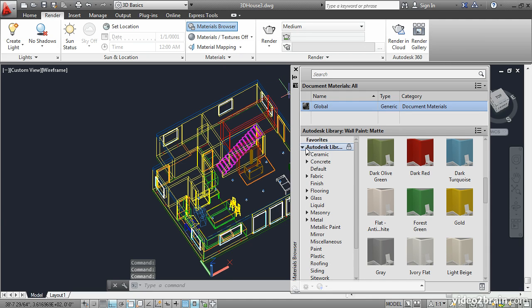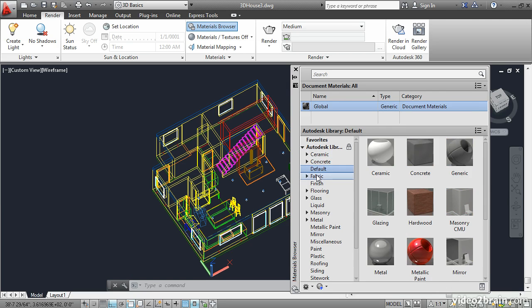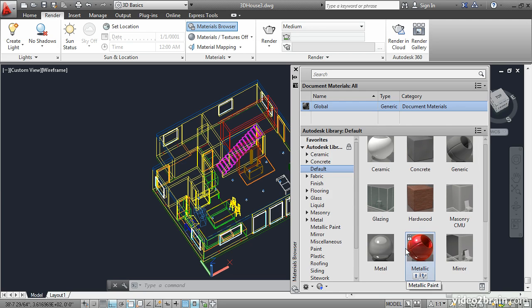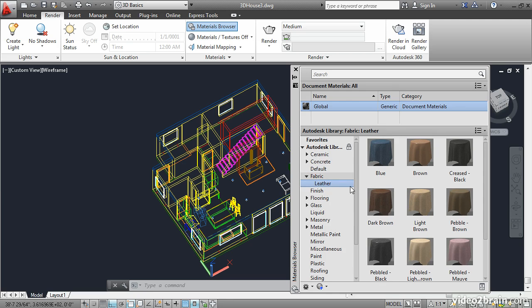This has a list of materials in the Autodesk library. Each one of these categories can be clicked on, and you can scroll through the materials, and some of the categories have subcategories, like fabric leather. Up here we have a list of the materials that are currently loaded into the drawing, and by default there's only one, called the global material. Let's go ahead and make a selection of materials and load them into the drawing in anticipation of eventually creating a rendering of this 3D model.